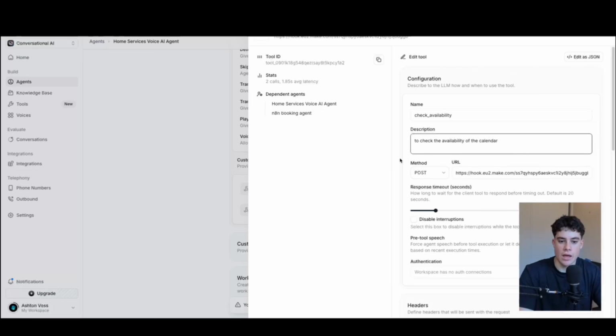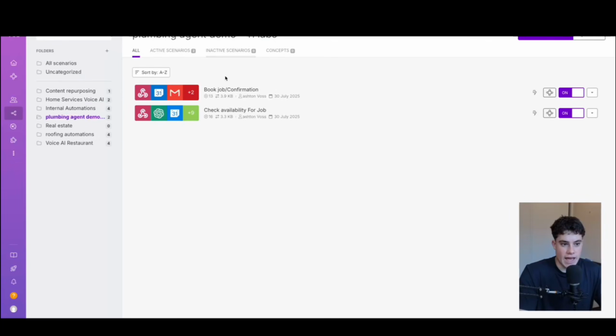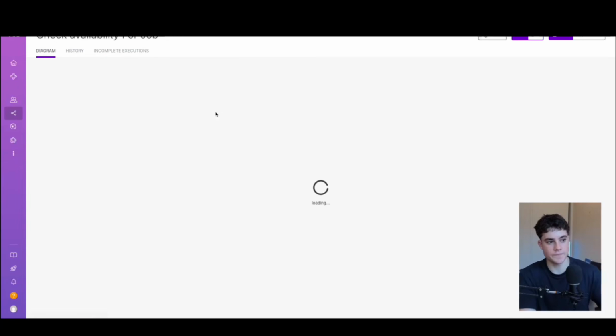And then the webhook URL right here. So again, method, just make sure this is POST, and then for the URL, just make sure this URL is exactly the same as the one we have inside this automation. So if we jump ahead inside Make, we can see what this automation looks like.